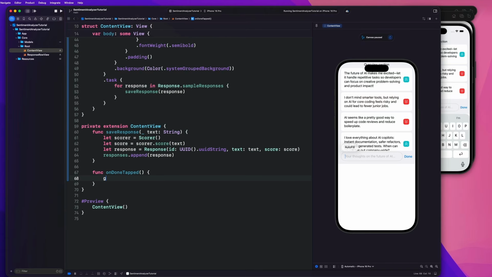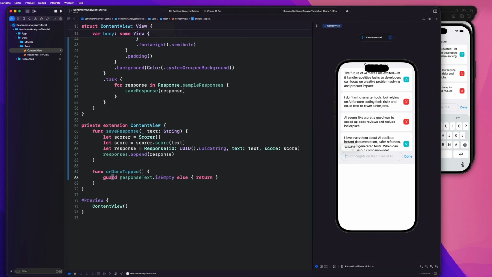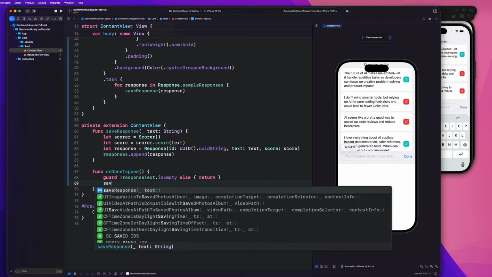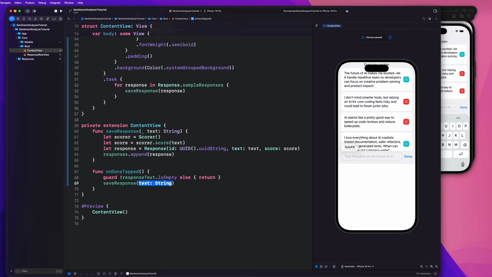So we want to say guard responseText.isEmpty else return. We could do some more complex string handling here, like empty spaces and all that stuff, but that's just not necessary for this example. We're just going to make sure we have a non-empty string for purposes of simplicity. And then we're going to say save response text, and then we're going to say responseText is equal to a blank string to reset it. And that should be good to go.